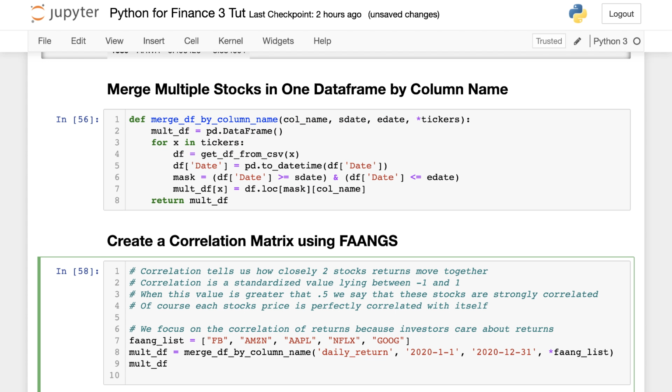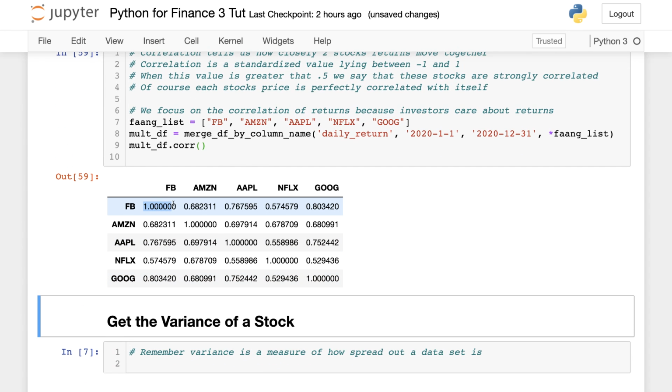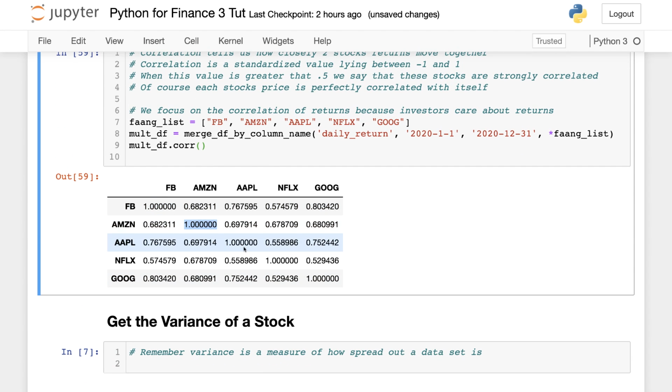Now, what we're interested in doing is generating a correlation matrix. So just go .corr like that and run that. And now you can see the correlation. Now, Facebook and Amazon and everything are perfectly correlated with themselves. However, you can see here that while all of these are what is considered highly correlated, Netflix is not quite so correlated in comparison to the other stocks. But you can see here that Facebook and Amazon are highly correlated.